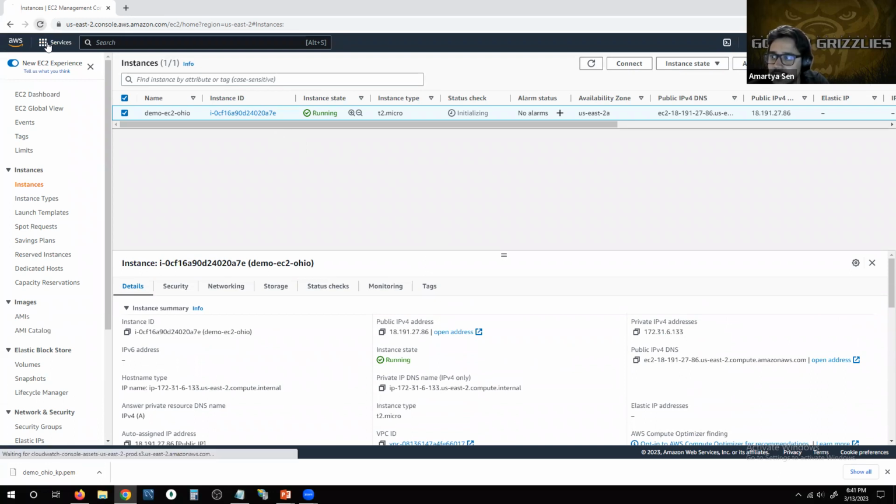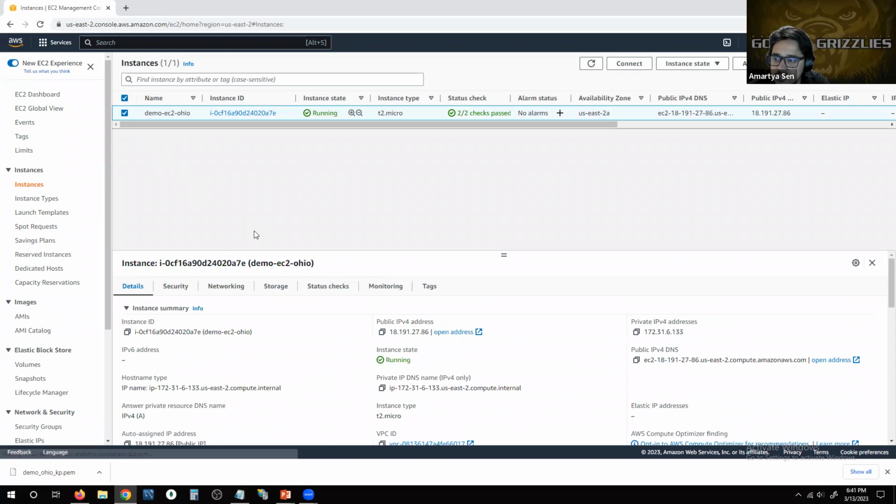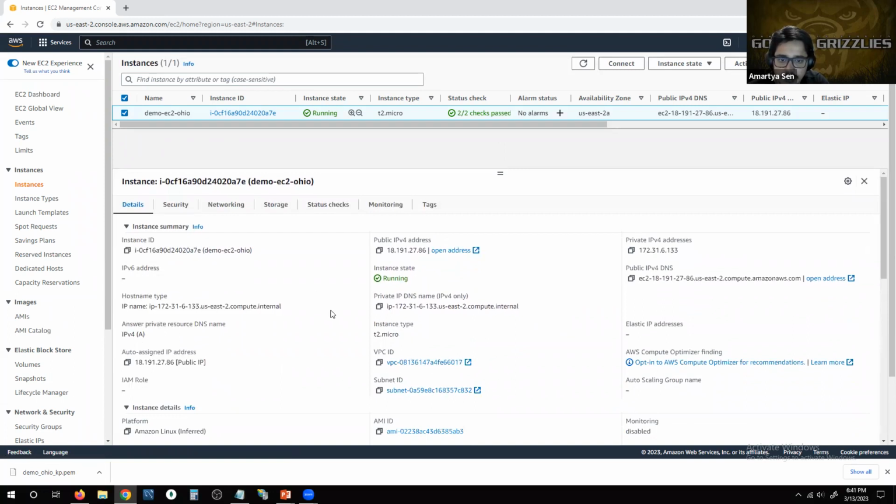So I will refresh this again. All right, it has passed all the checks. Everything looks good. So I will just select this instance again. Remember, if I just select this instance, right below here, we get all of the information that is associated to that VPC. So let me just see if everything is up and running.